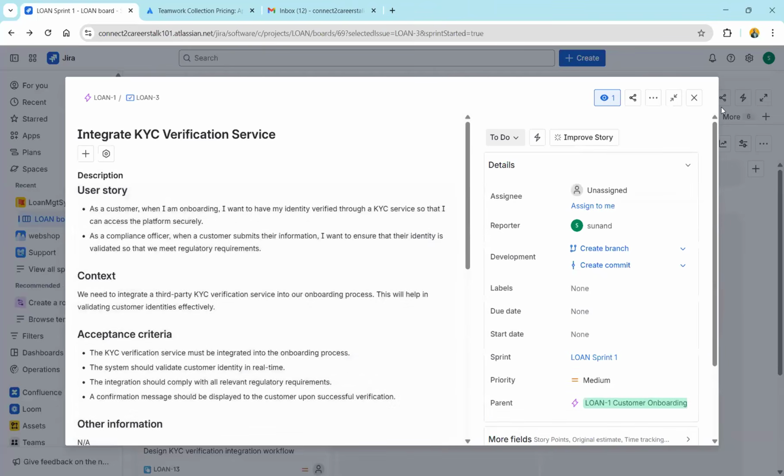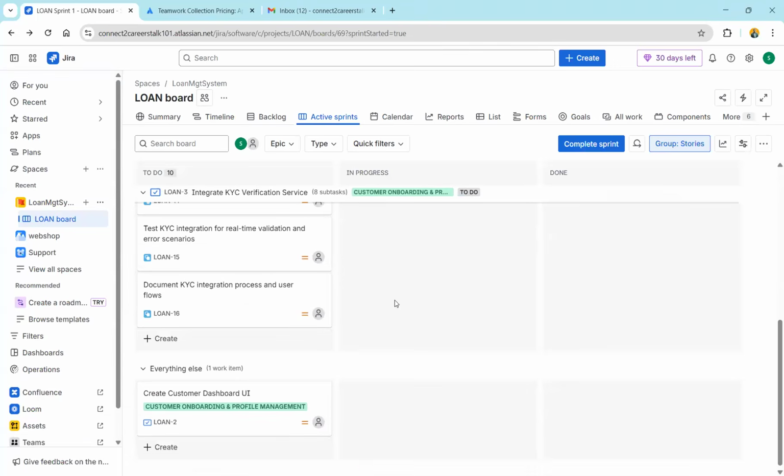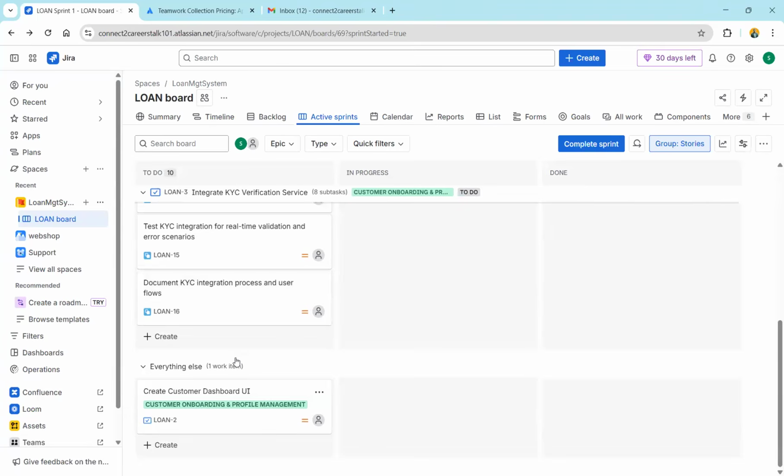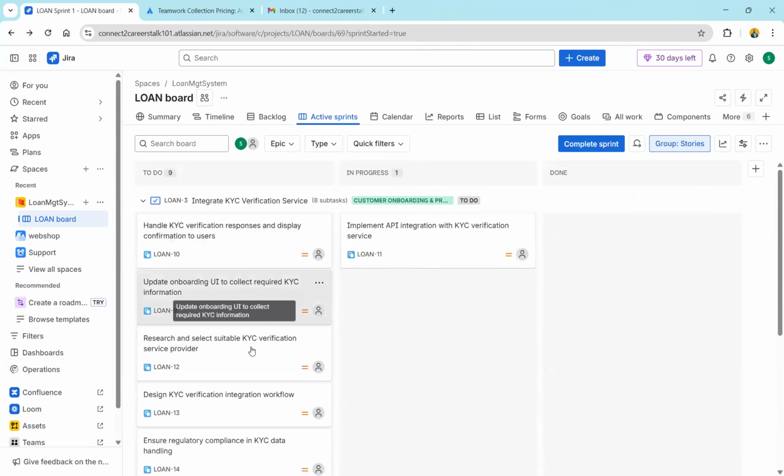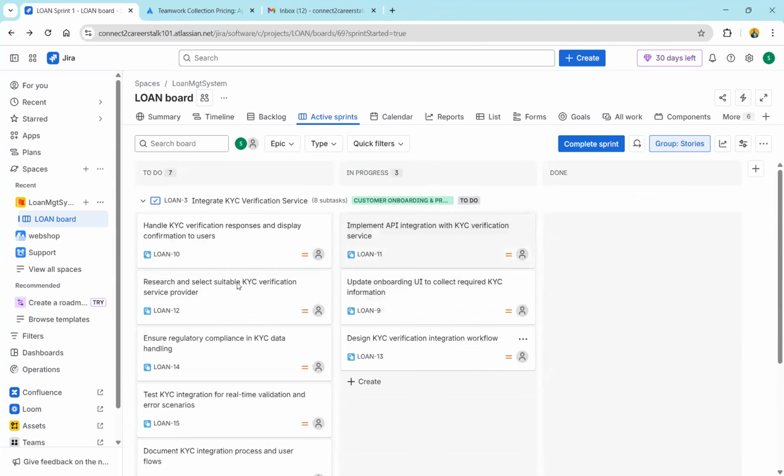Okay. Let's close this. Okay. So we have two user stories, multiple subtasks. Now I'm just pulling a couple of them to show you something else. Okay, so there is one more thing which we can do.